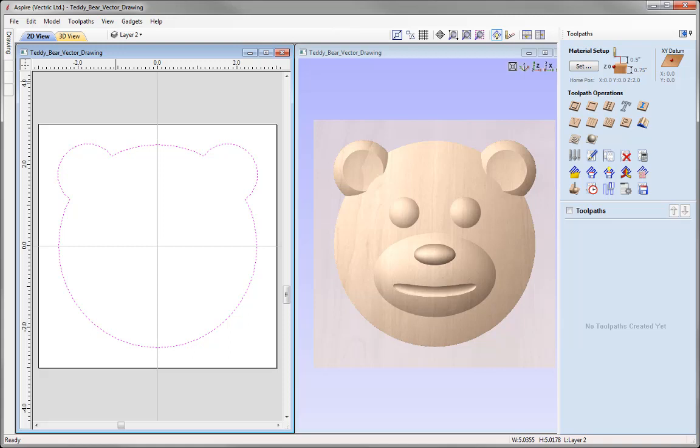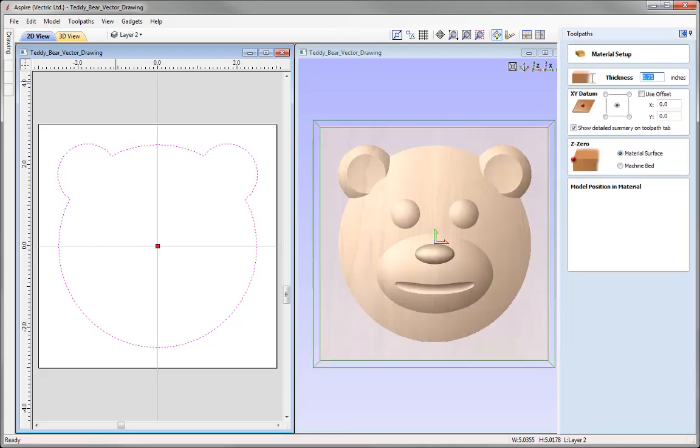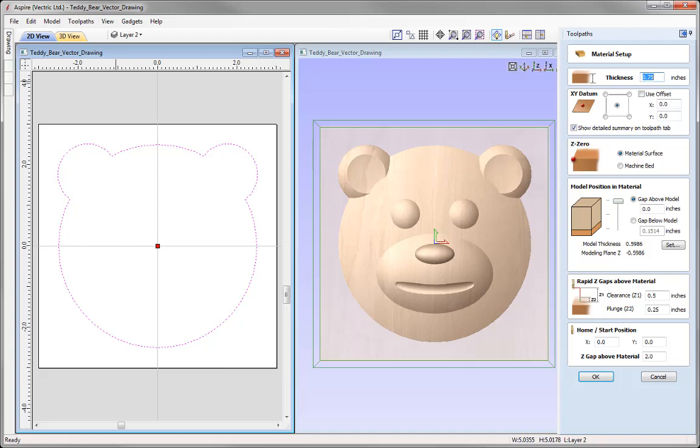And so this material setup is where we relate our virtual setup in the software to the actual physical setup of the parts that we're going to cut. So to access the material setup, come over to Set here, and that will open up the material setup form. So the first thing that we need to do is define the material thickness that we're actually physically using. Okay, so I am using 3/4 inch material, so I'm going to leave that set to 0.75. Next, we need to specify our XY datum position.